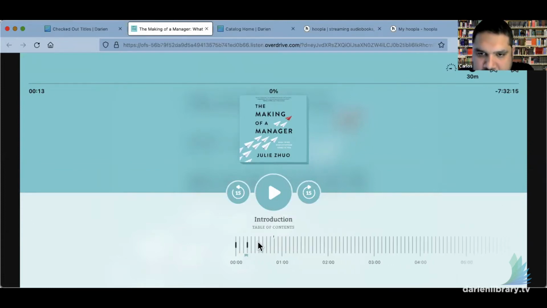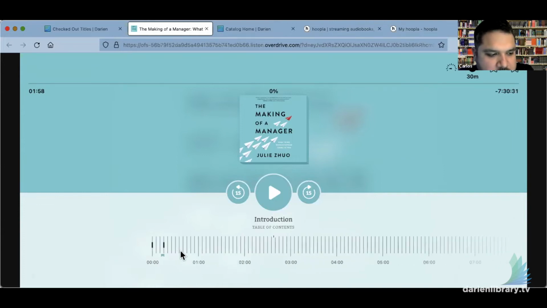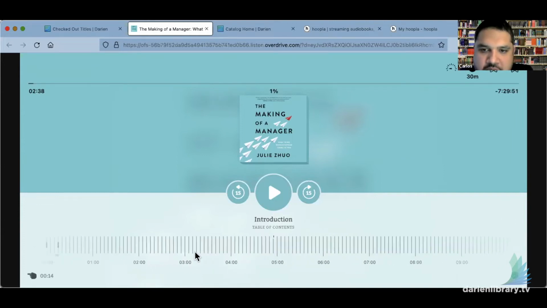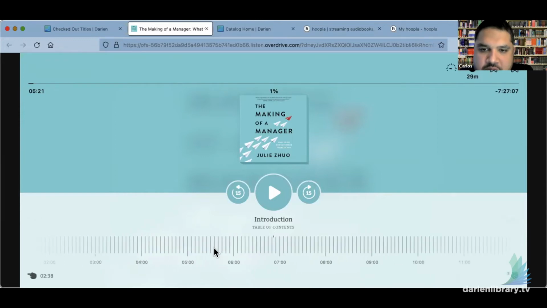And then there's this timeline feature down here where I'm just clicking and dragging with my mouse. So you can move ahead if you want to. You can jump ahead.